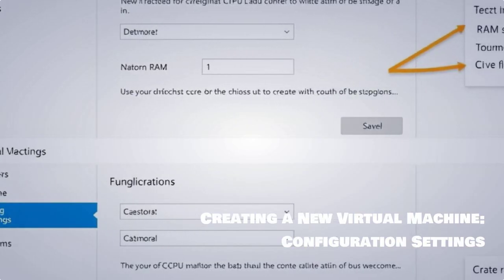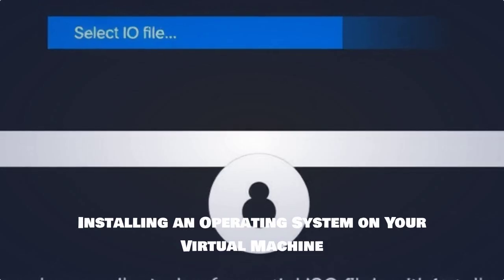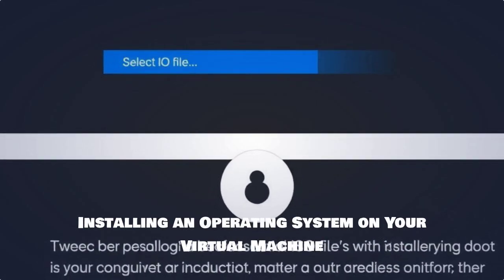Once the software is installed, you can create a new virtual machine. Configure settings such as CPU allocation, RAM size, and storage capacity. Next, you need to install an operating system on your new virtual machine. This typically involves selecting an ISO file and following installation prompts.